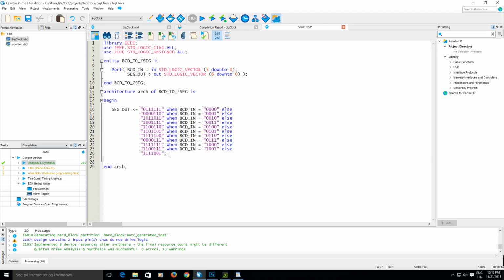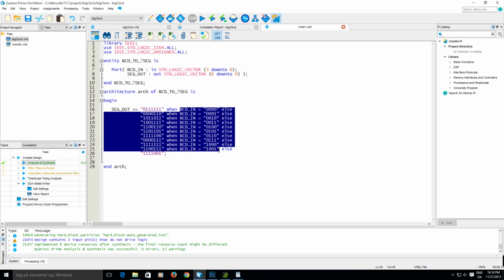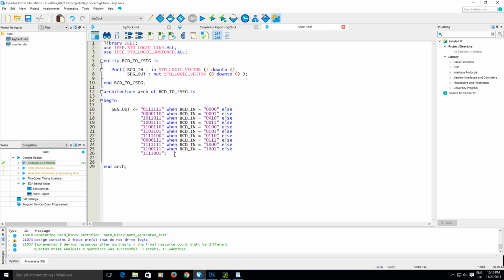But we'll perhaps take a look at that in another video. The thing I wanted to get to is when you use the same condition, there is an easier way to do it, and it's called the selected signal assignment. So it goes like this. You write with, and then the input BCD in, select, and then the output.